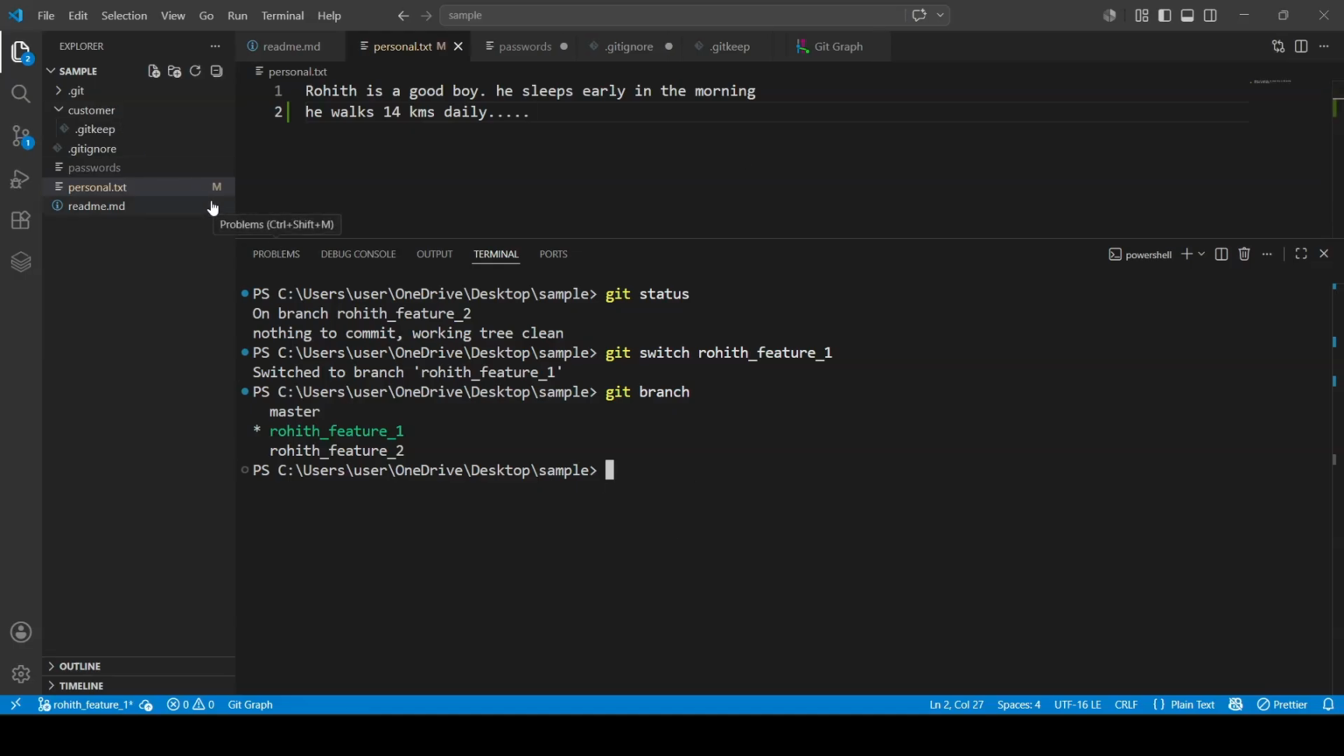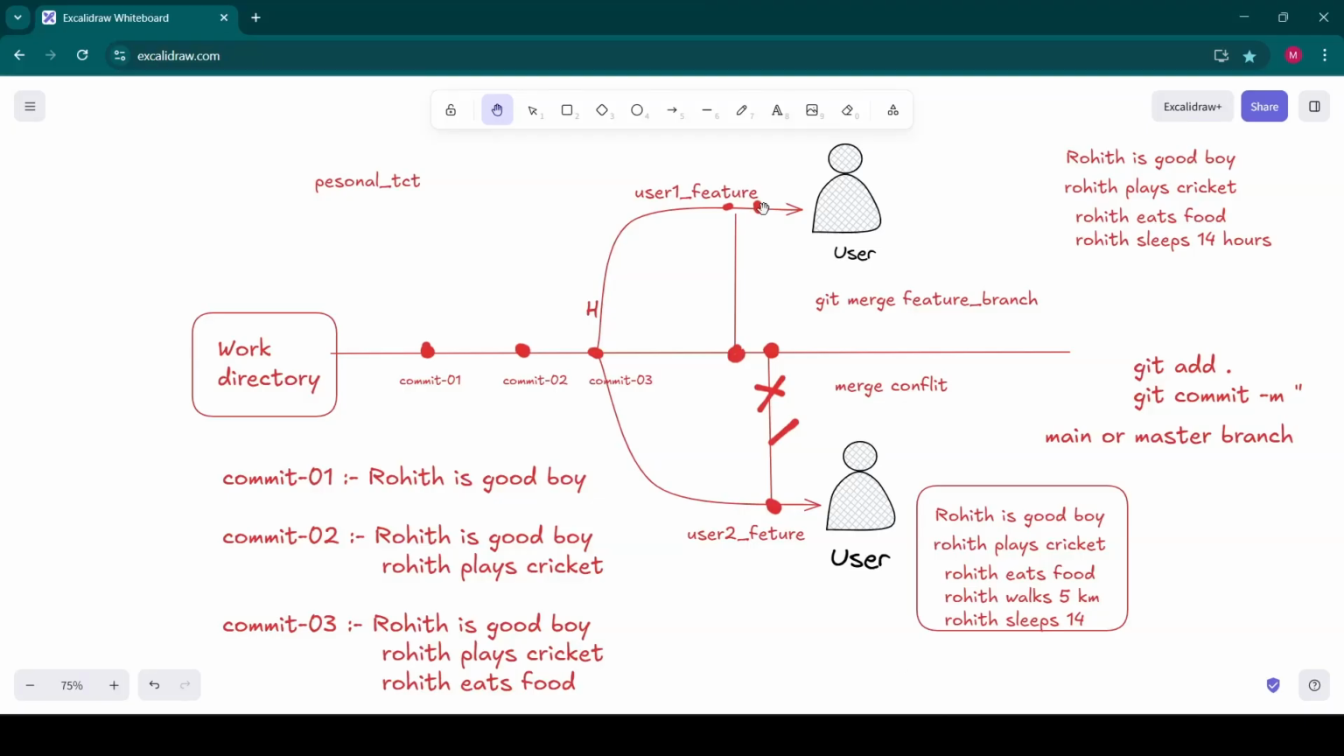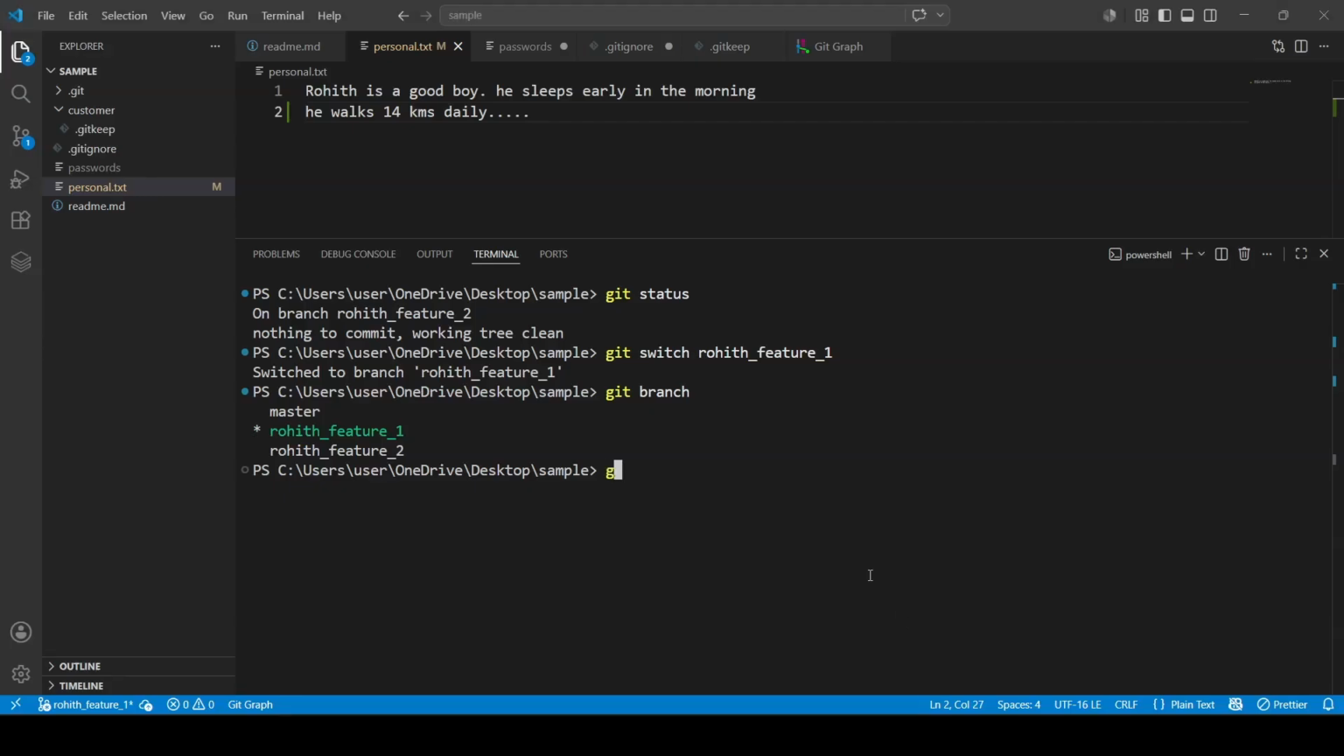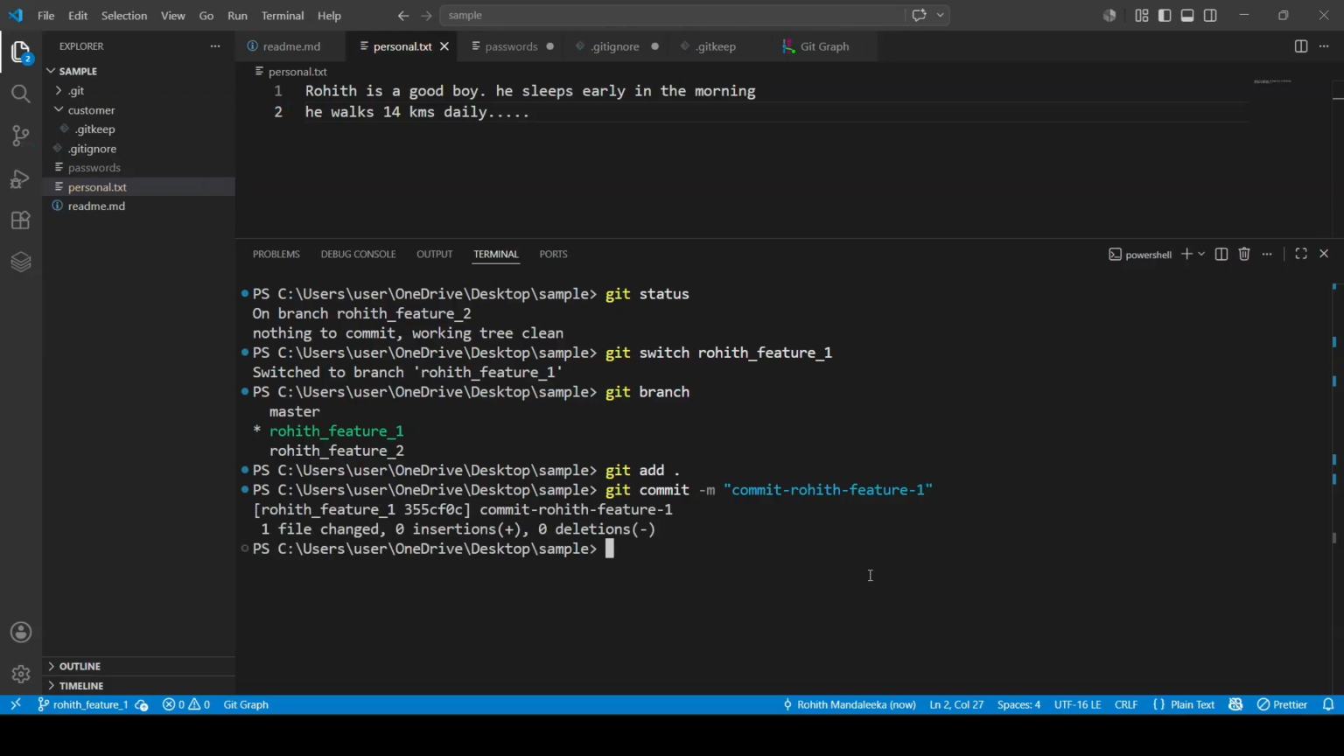So it was there under modified state. If I want to save these changes on top of my feature branch, what I need to do? I need to do git add dot, and git commit -m, and here I need to type a commit message, something like commit Rohit feature 1. That's it. So the changes got committed.